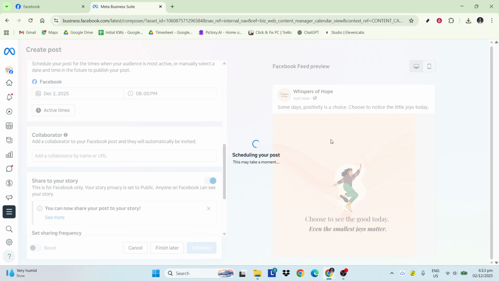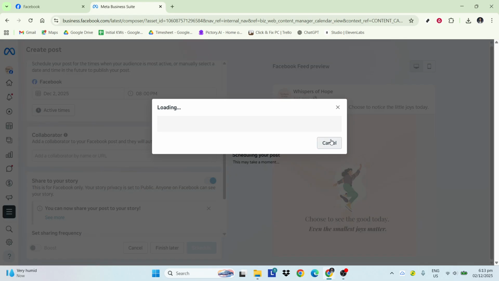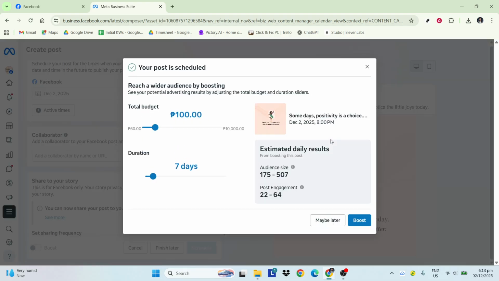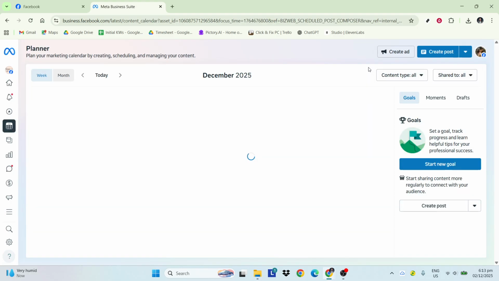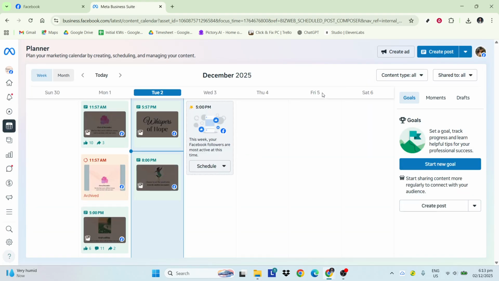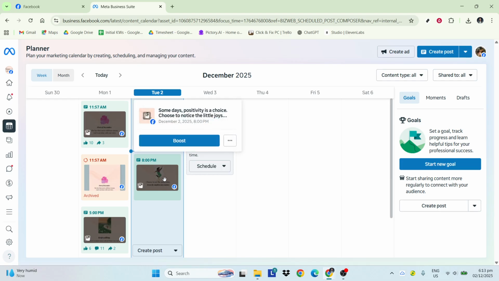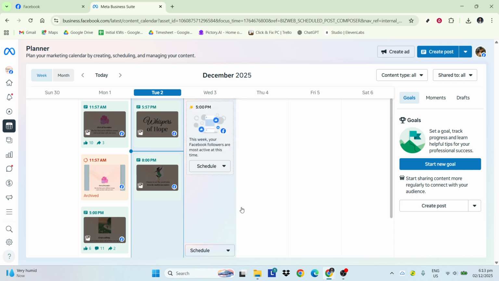That's it. Your post will now automatically publish at the chosen date and time. One quick tip: if you need to make changes later, open Planner. Find the scheduled post on the calendar and edit or reschedule it before it goes live. This flexibility helps you stay responsive to last-minute updates without losing your place in the plan.